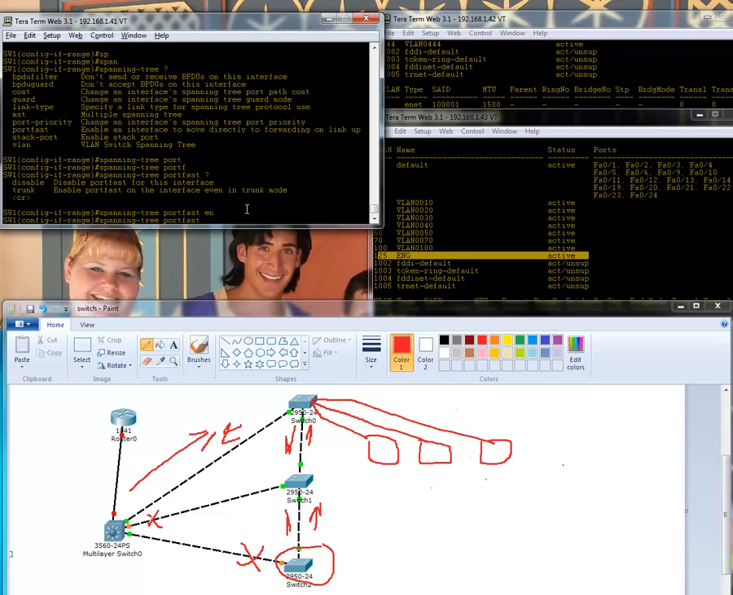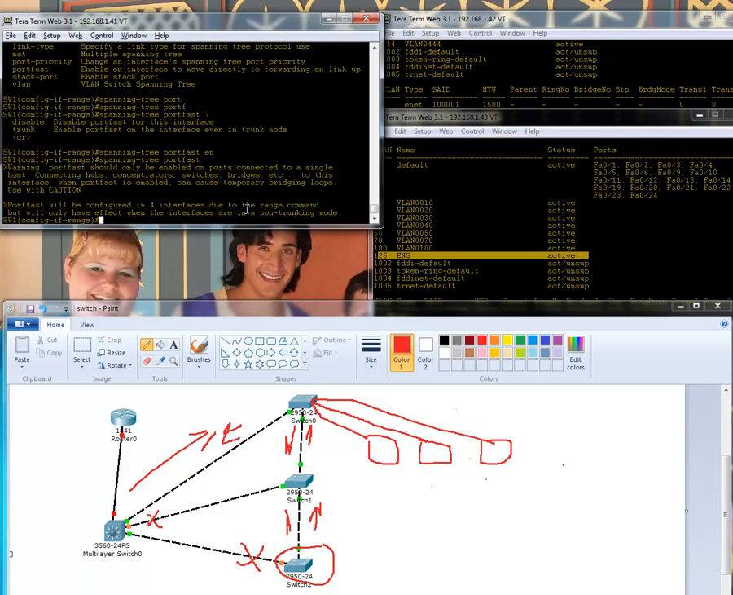Switch spanning tree Portfast. What is that? Warning! Portfast should only be enabled on ports connected to a single host. Connecting hubs, concentrators, switches, bridges, etc. to this interface when Portfast is enabled can cause a temporary bridging loop. What does that mean? Very simple. When you connect a device to a switch that has Portfast enabled, you bypass the blocking, listening, learning, and then you go straight to forwarding.